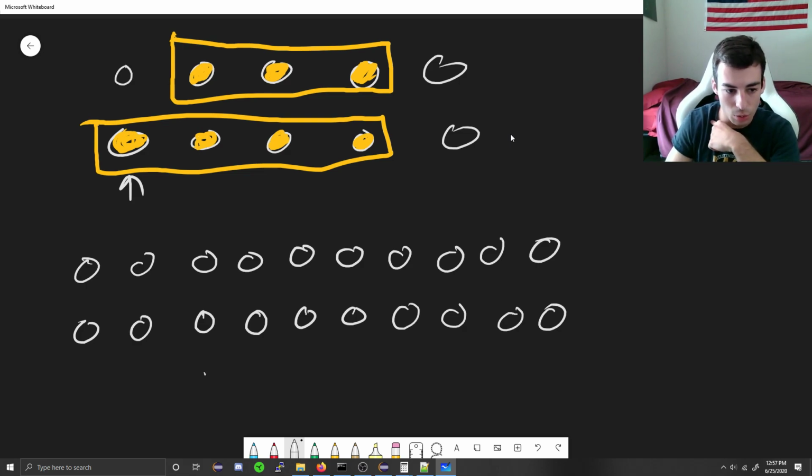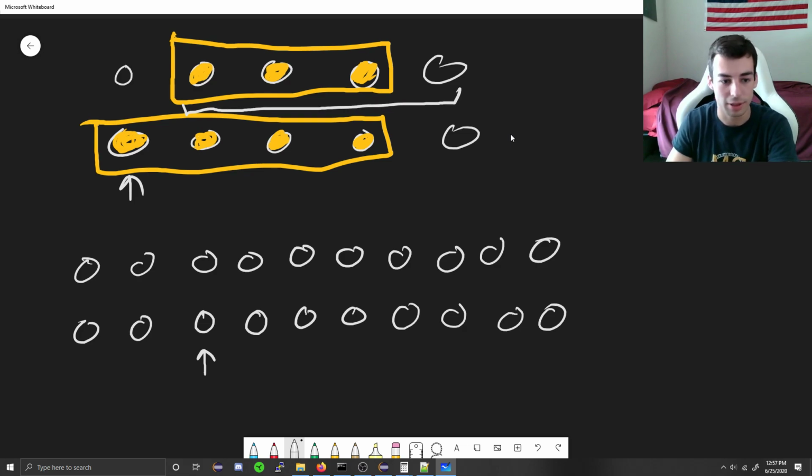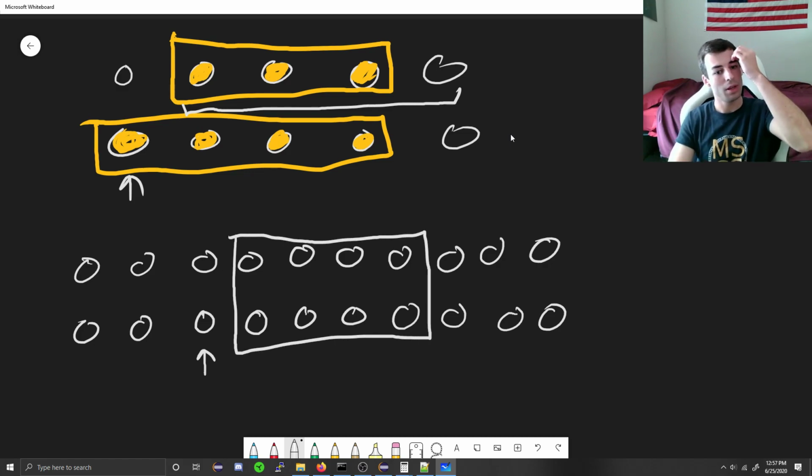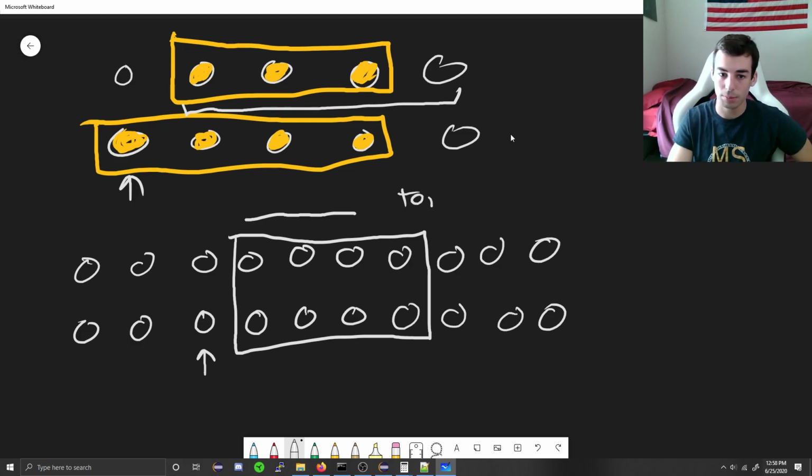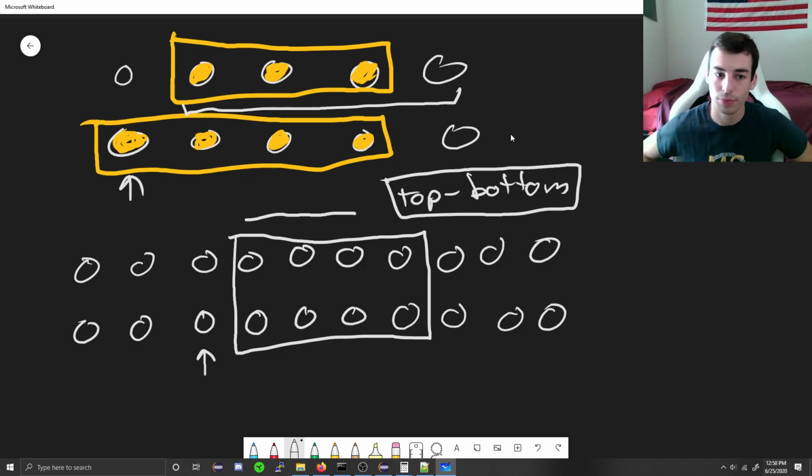So let's say we want it to be this point here. Then we can include up to 4 things on the top and up to 4 things on the bottom. So we can include these 4 here. And of these 4, what we want to know is, for what prefix is the sum of top minus bottom as large as possible?